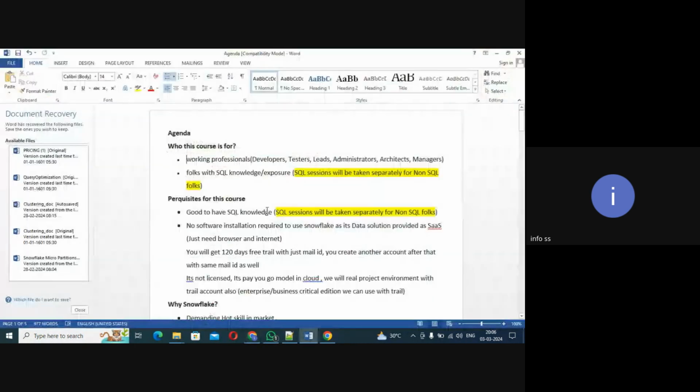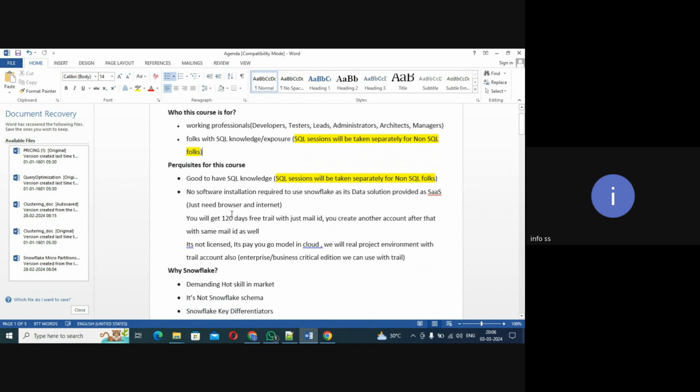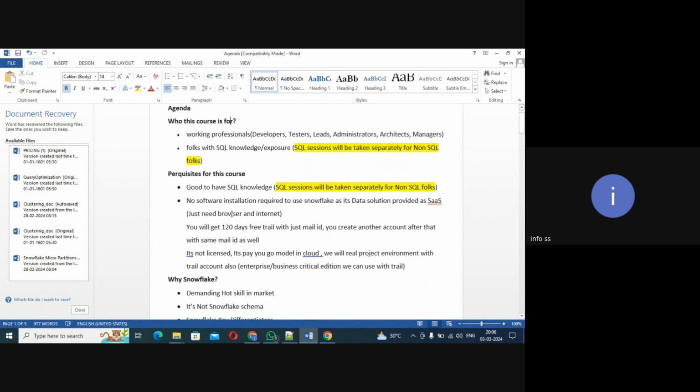Coming to the agenda of today's demo: we'll understand who this course is for, what the prerequisites are, why you have to learn Snowflake, the technical reasons why it is in demand in the market, and what resources you will get.